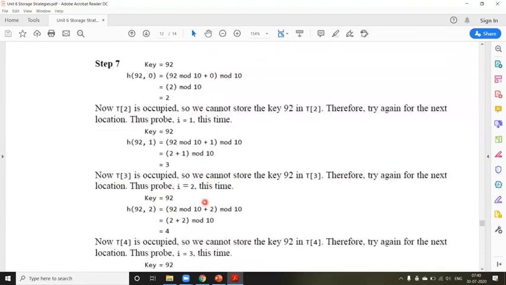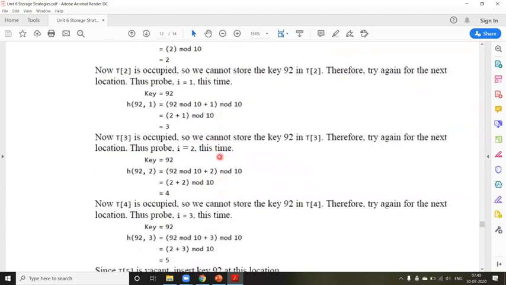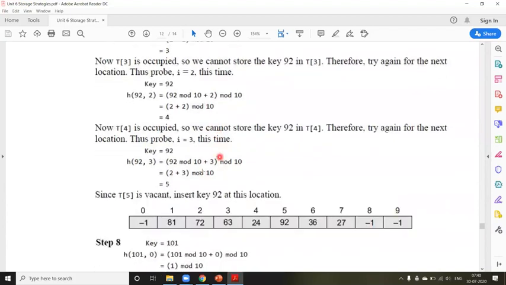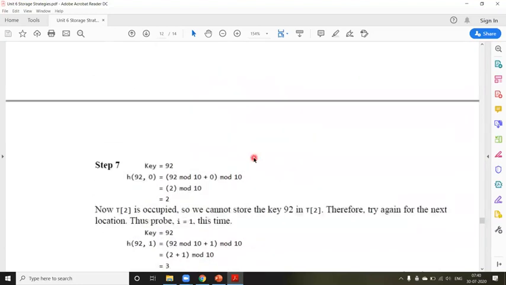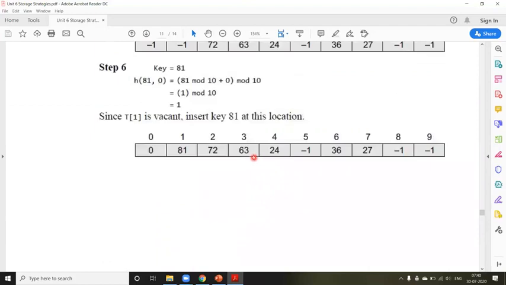Next, we're trying to insert 92, and 92 modulo 10 gives you 2. So what happens here is the position of 2 is already filled. Let me go and show you the previous step. So at the position 2, we already have 72, so we cannot insert 92. But in the technique of linear probing, we are going to probe further.